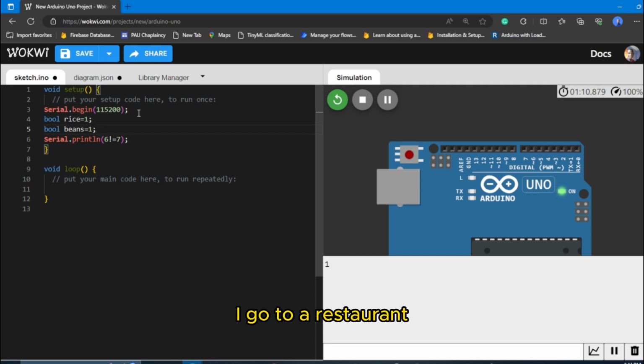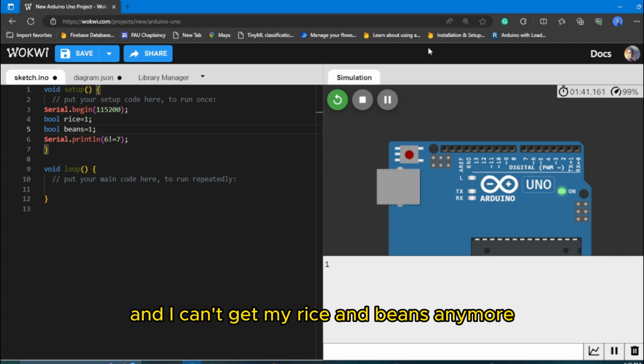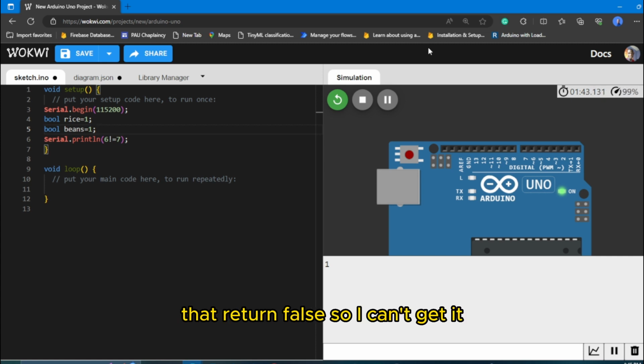So for example, I go to a restaurant and I say, give me rice and beans. And they say they don't have beans. That means I can't get my rice and beans anymore. That will return a false, so I can't get it.